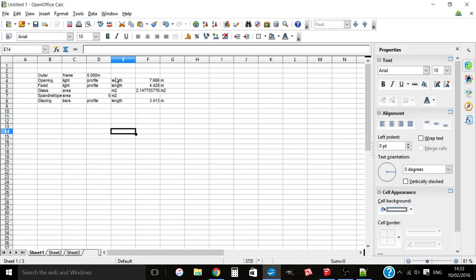So that's opening light profile length in meters, fixed light profile length in meters, glass area in square meters, and glazing bars in profile length in meters. And you can add that up and multiply it by a price, that kind of thing. So that's about it. Thanks very much for listening.